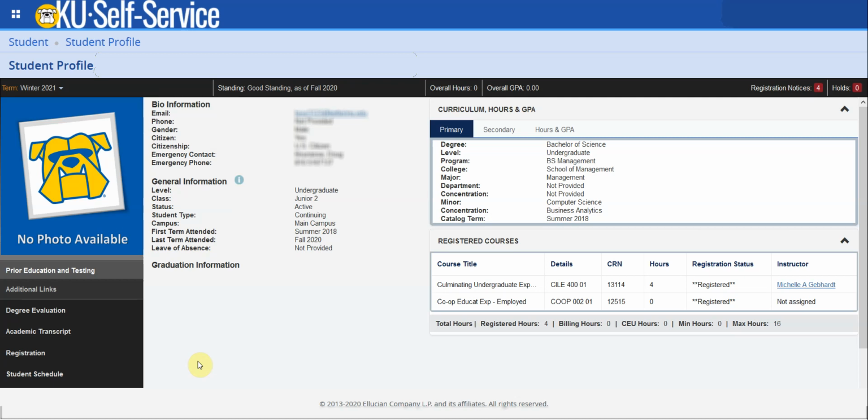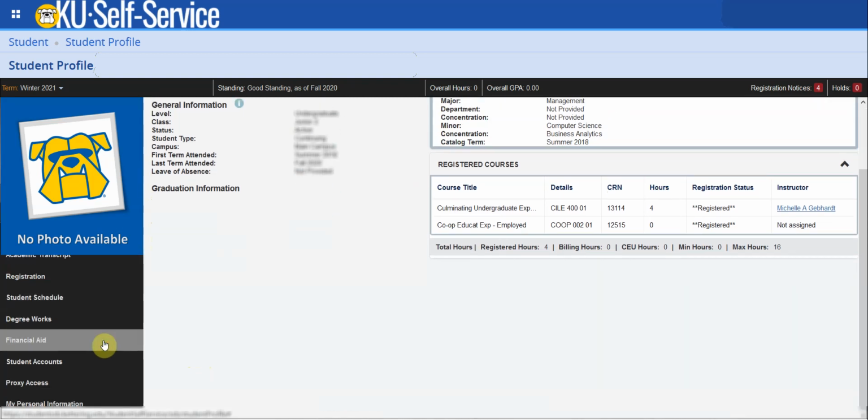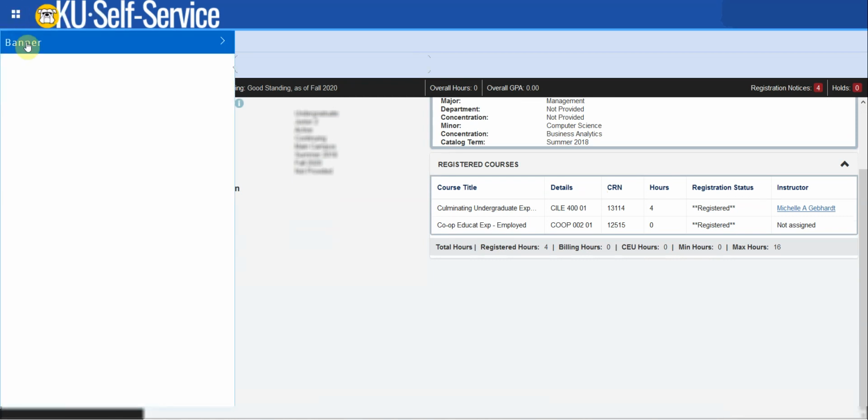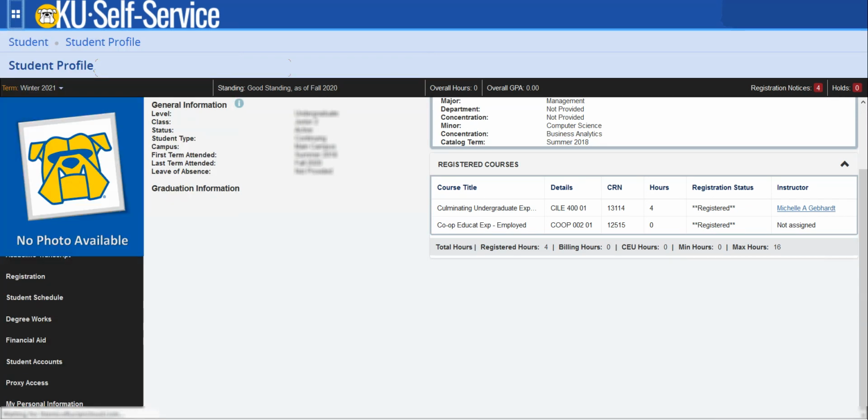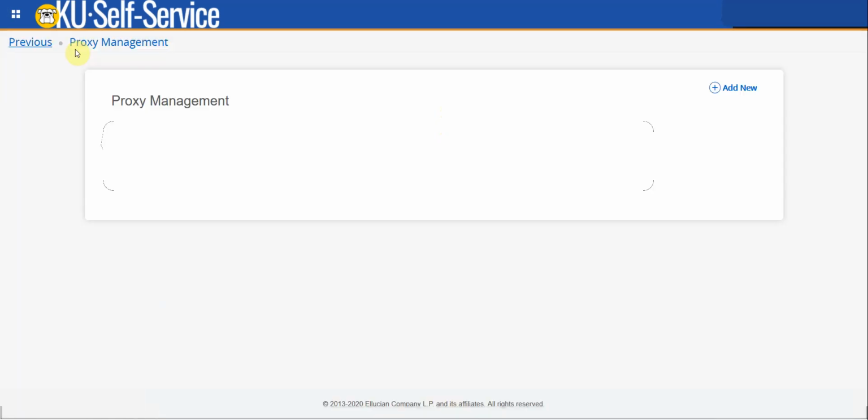Once logged in, you can navigate to Proxy Access in one of two ways, either by accessing the left-hand navigation links and selecting Proxy Access, or by using the Banner menu launcher icon, selecting Banner, Student, and Proxy Access. On the Proxy Management screen, select the Add New link.